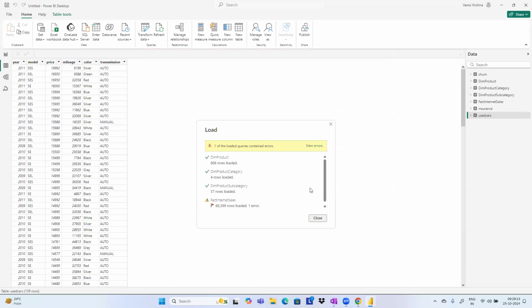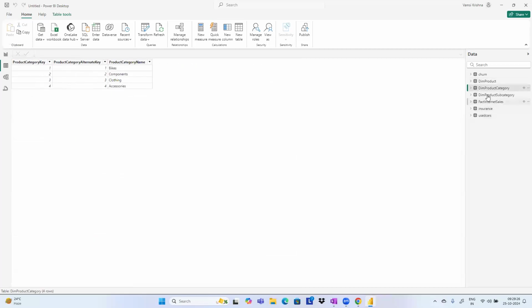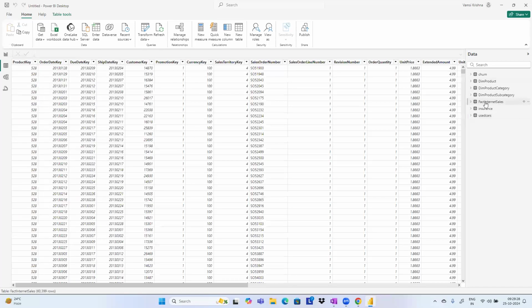See there? This is the data, guys. Maybe one file has some errors; leave it, it does not matter. So simply we can load the data, and successfully we can load the data. No issues at all, guys. See there, I imported the data from dim product category, dim product subcategory, and fact internet sales.